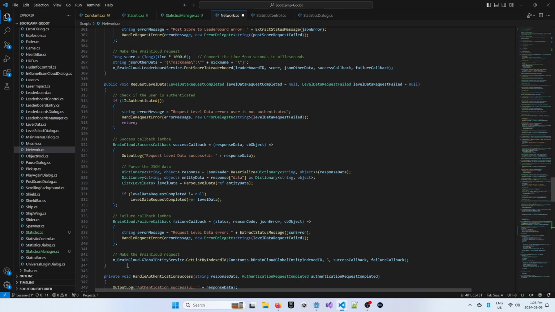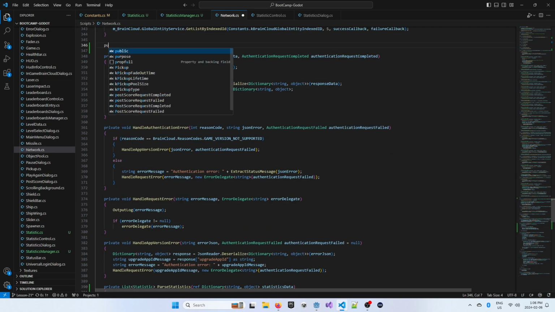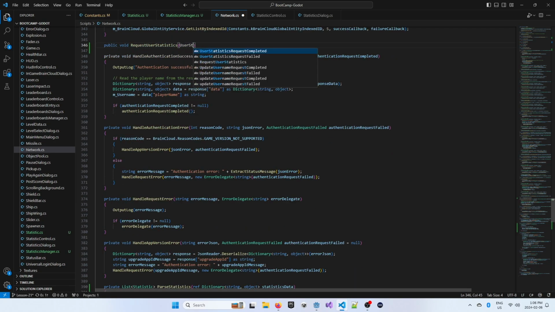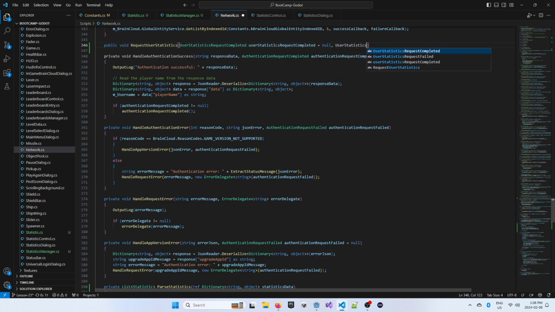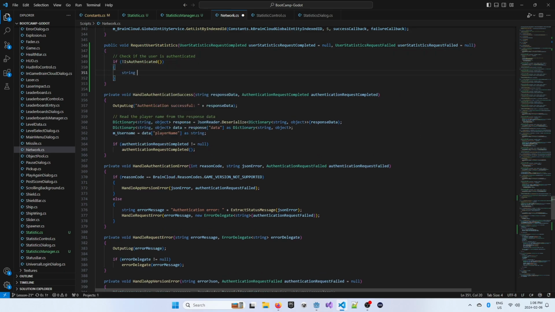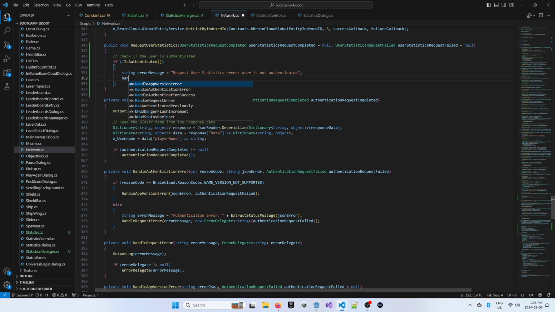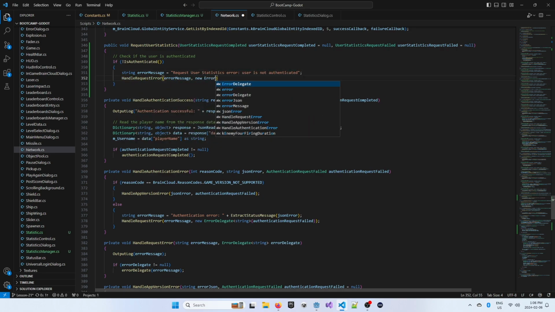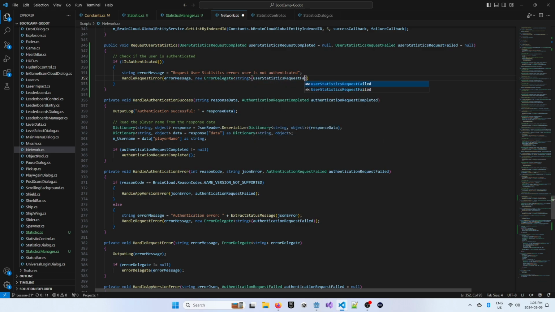Scroll up and above the handle authentication method, declare a public method called requestUserStatistics. This method takes in the callback delegates as the parameters. In the body, check to see if the user is authenticated. If the user is not authenticated, format an error message and then invoke the handle request error method, passing in the error message and the error delegate as the arguments.